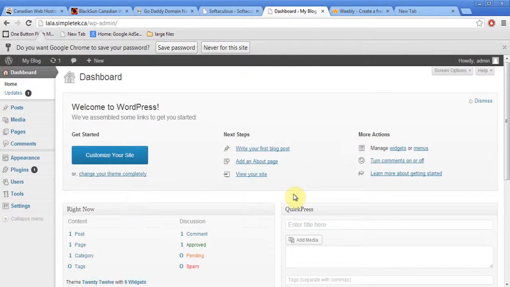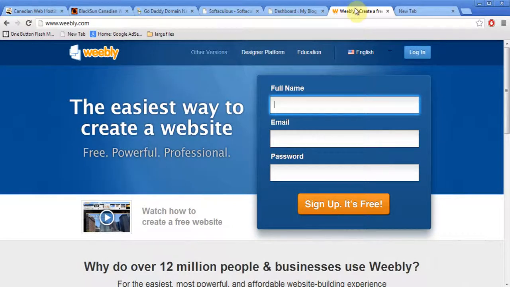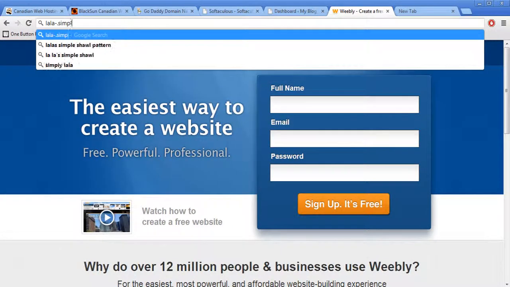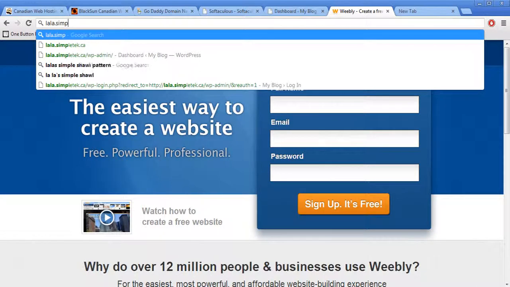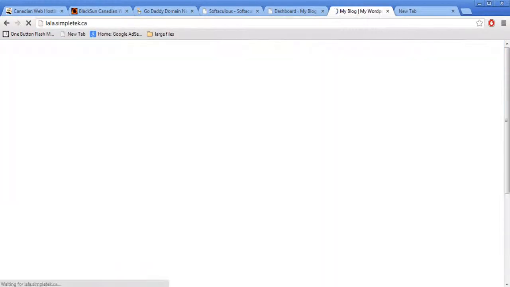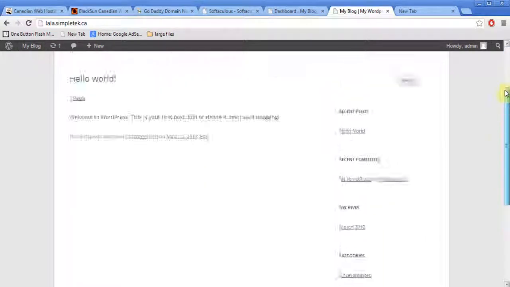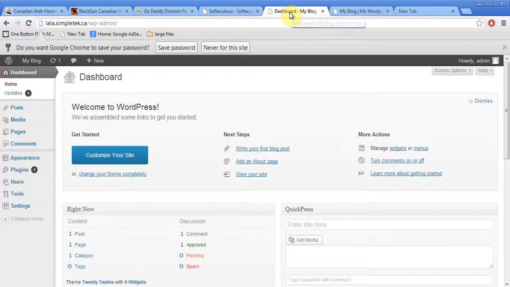Now I'm in what is called my dashboard, and I have another tab open. I like to do that. I like to keep two tabs so I can quickly switch between them, and I'll try to go to my test site. So you see it's installed this. This is what my site looks like right now, and this is the dashboard. So you finished installing WordPress. Now in the next video I'm going to try to tell you more about how to go about navigating with WordPress.